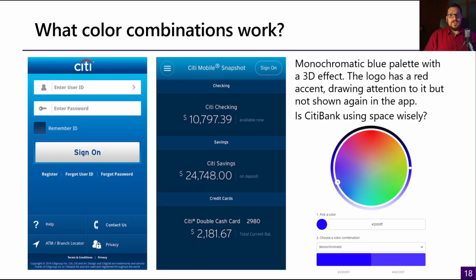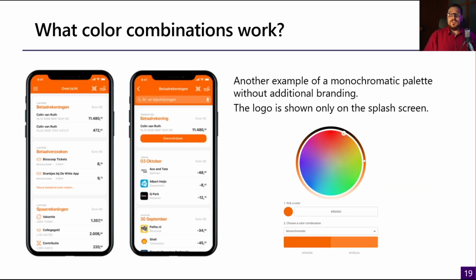In this example, we can see a blue monochromatic palette. The only place that is not blue is the Citibank logo, and that appears only once on the login screen. Let's look at the ING app. It is also a monochromatic design, but one that uses an orange palette. In this case, the logo is not shown anywhere aside from the splash screen, because we have the branded orange color to remind us where we are and what app that is.